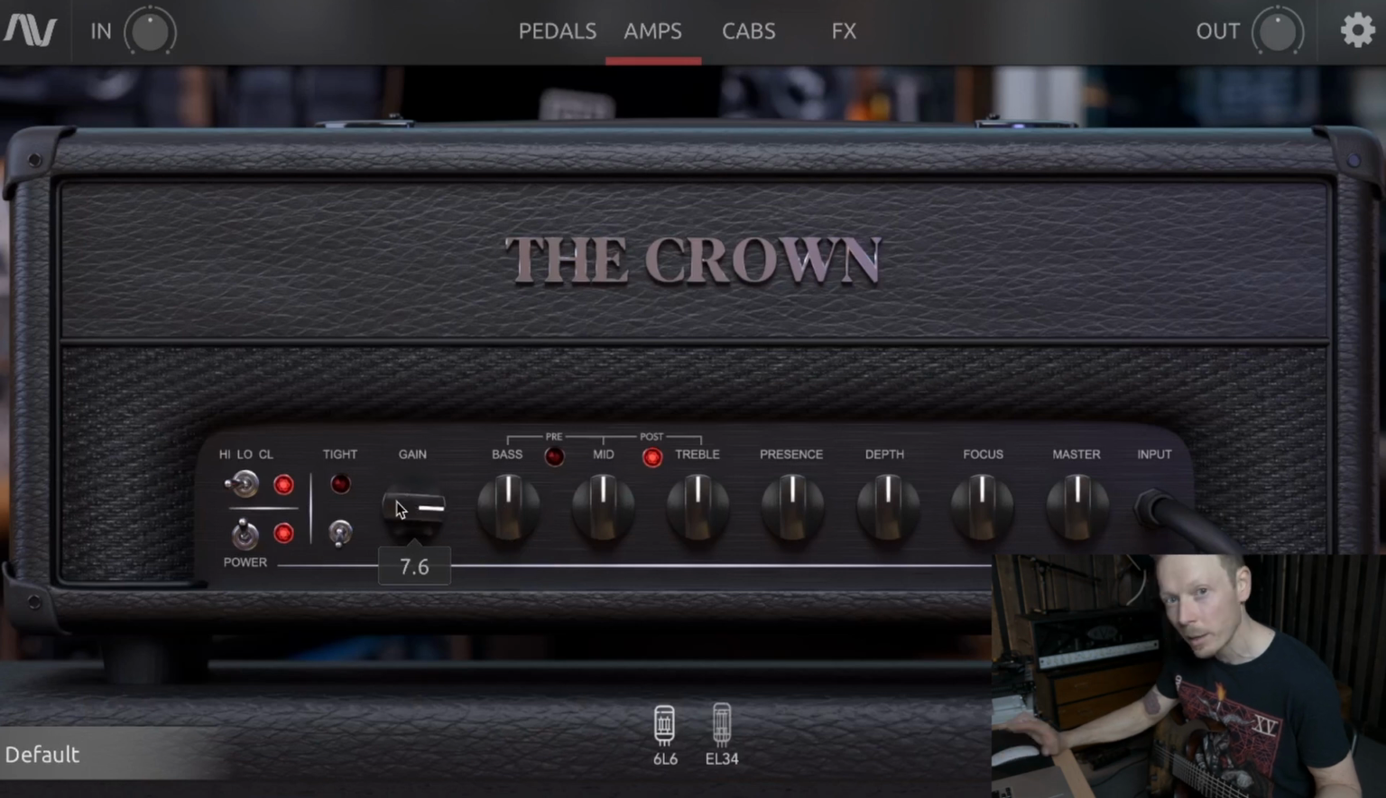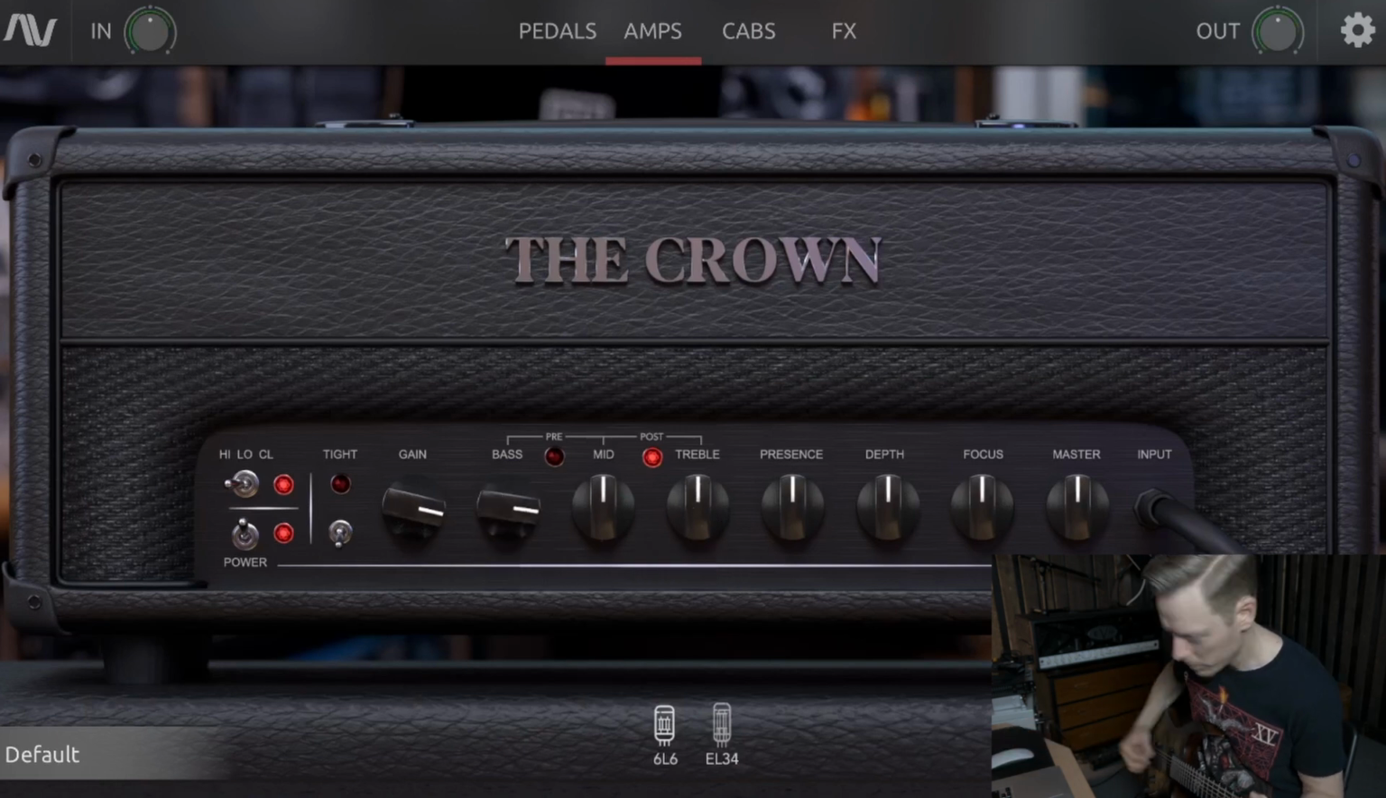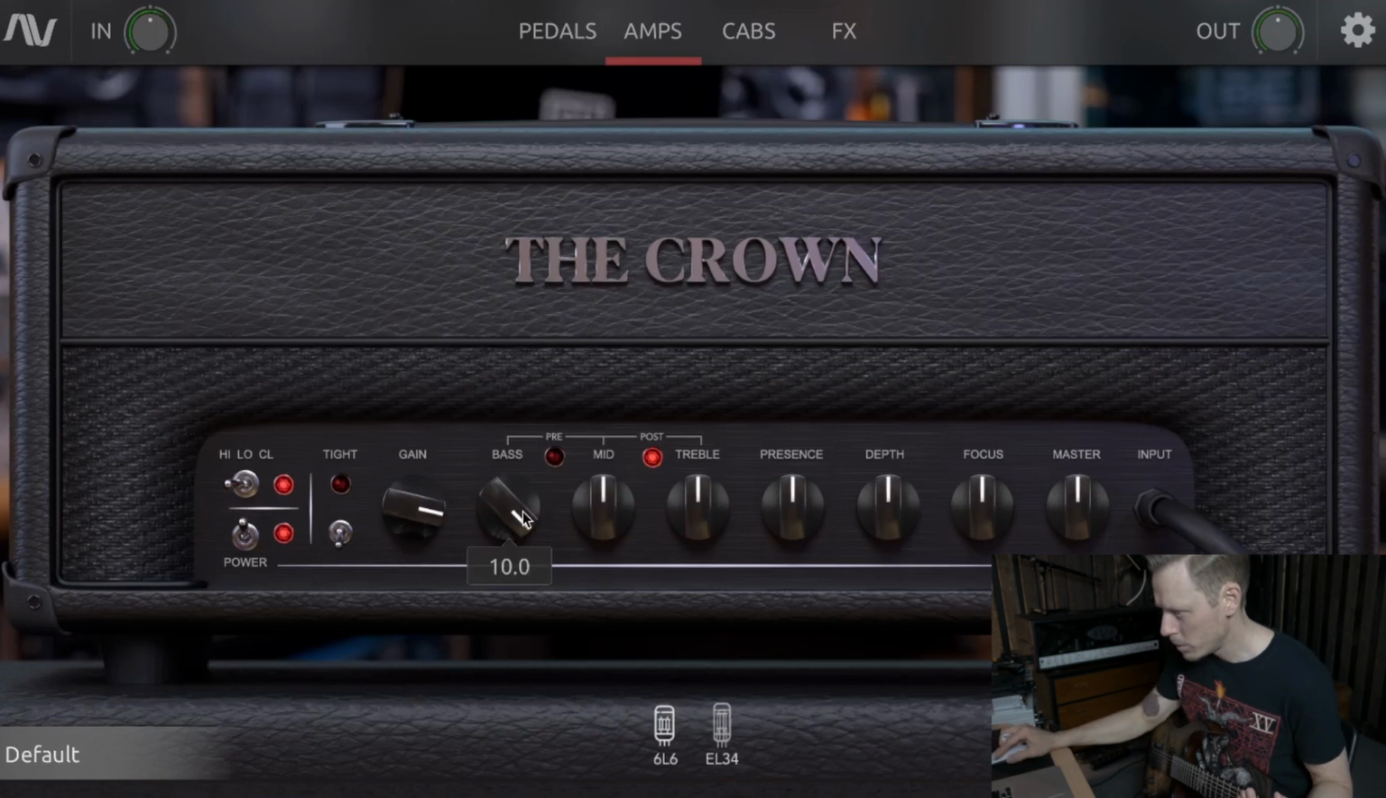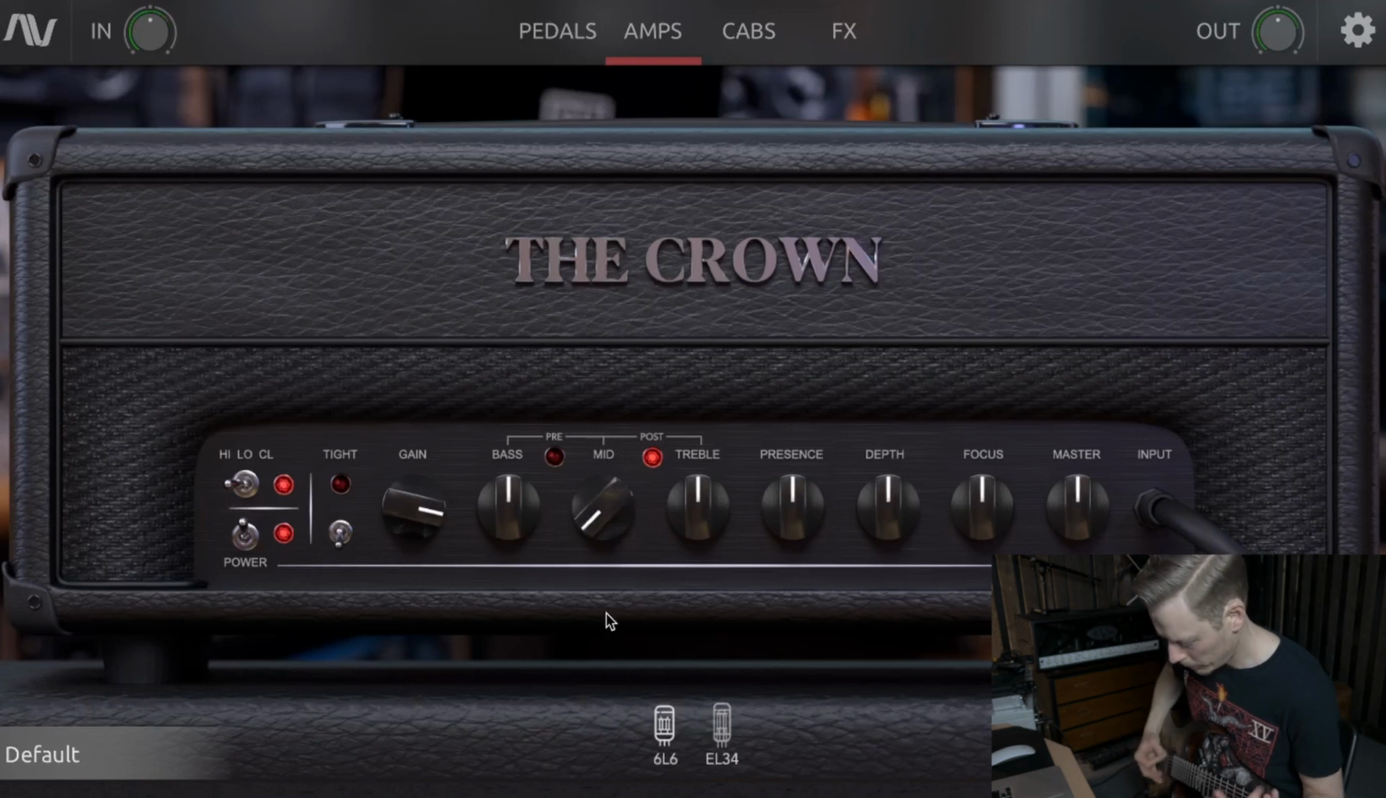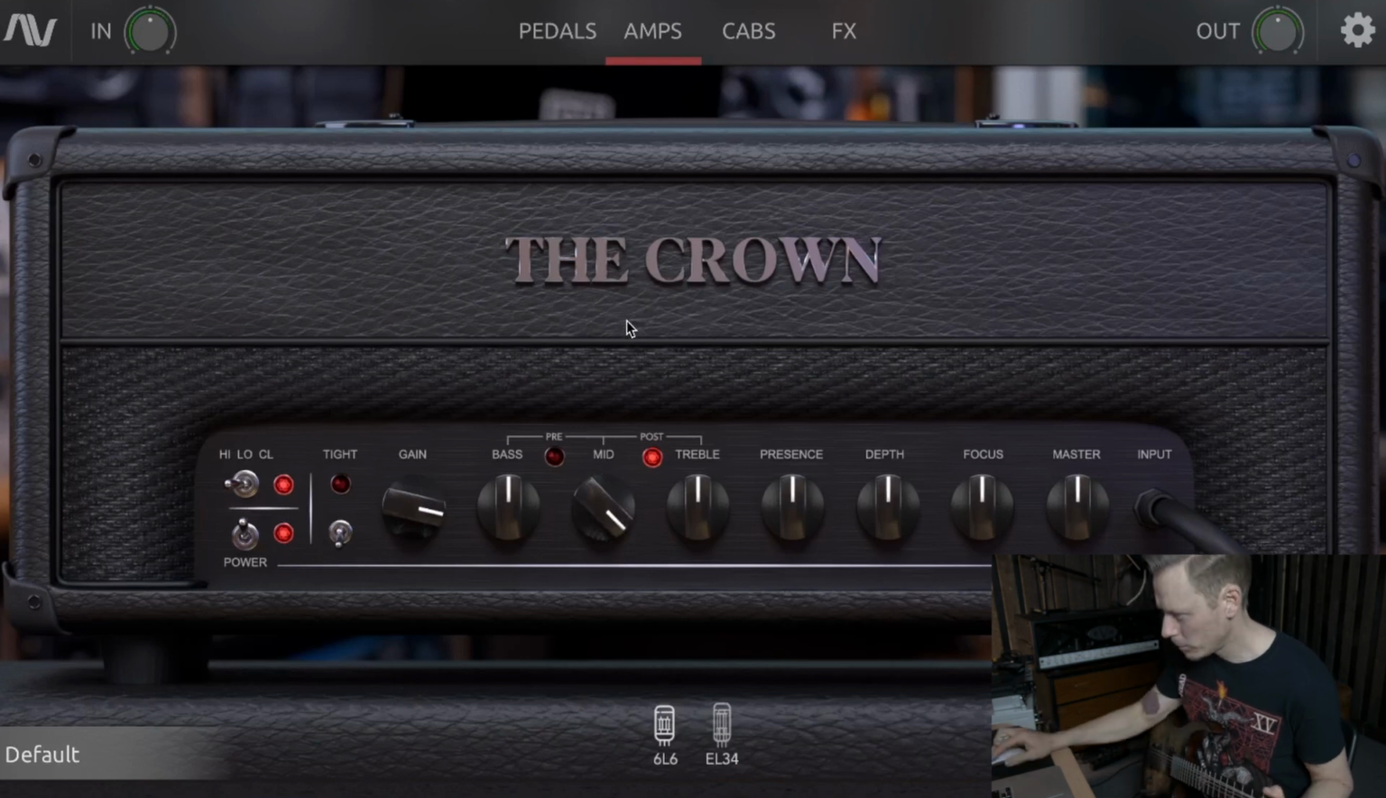Let's add some more gain to make it a bit more fun to listen to. First off, the pre and post EQ. Post EQ is a basic 3-band EQ with bass, middle, and treble. Bass added like this. Middle. And treble.